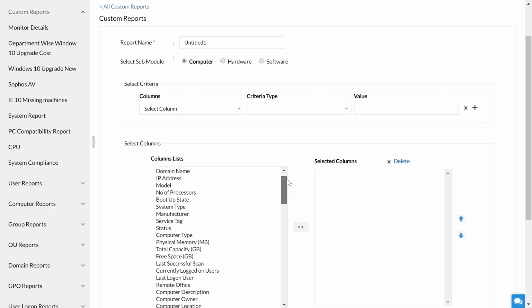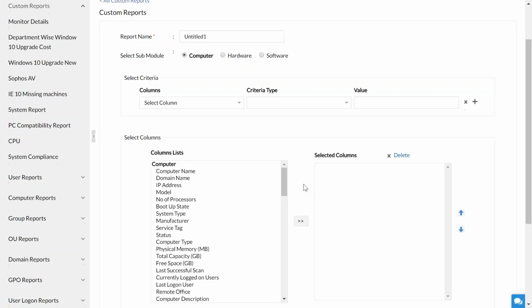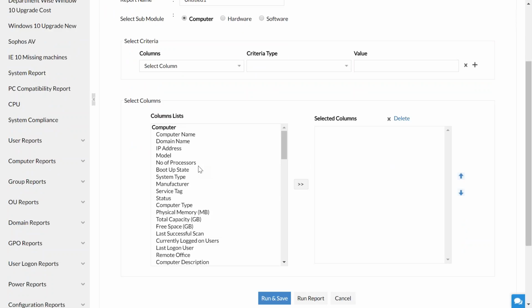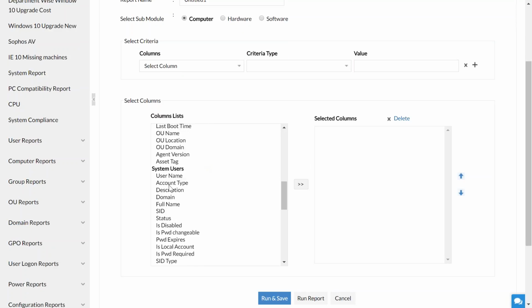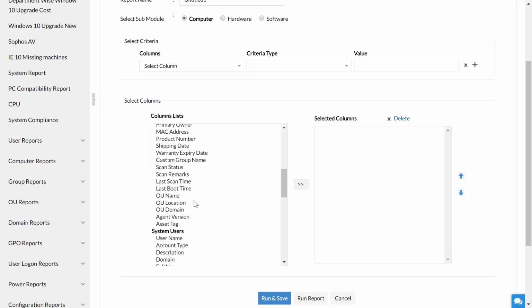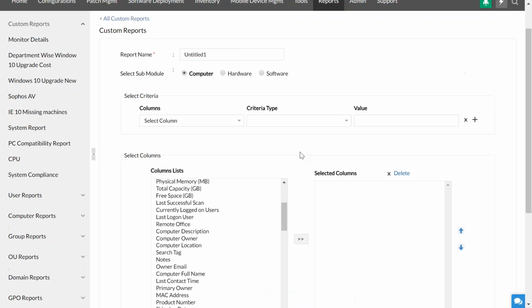So any information which you'd like to get about the computer, like the domain name, IP address, and the agent status of the computer, and any information about the agent version or anything that deals with the computer overall, you can just get the report from here.